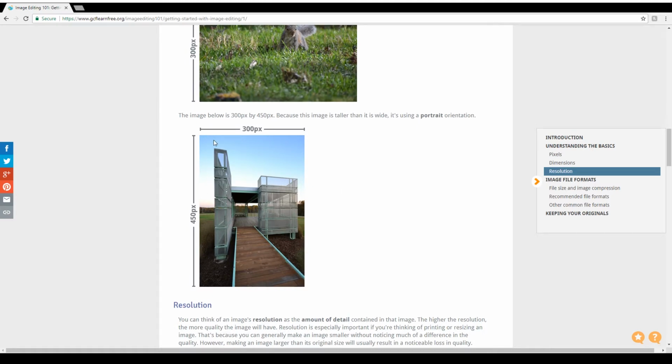Now it's 450 high and 300 wide. That's a portrait type picture, okay? Keep that in mind. Another reminder, remember PX stands for pixels.